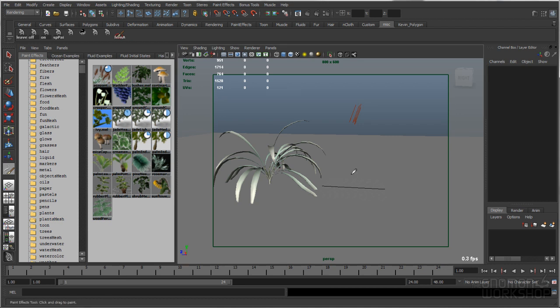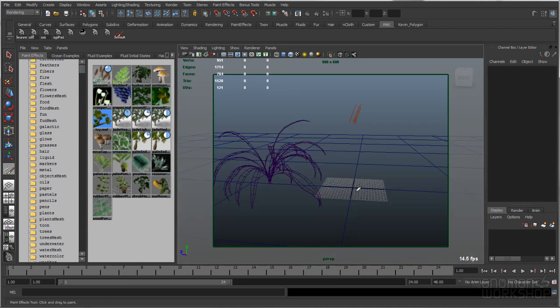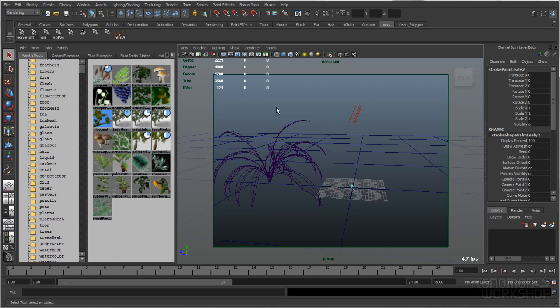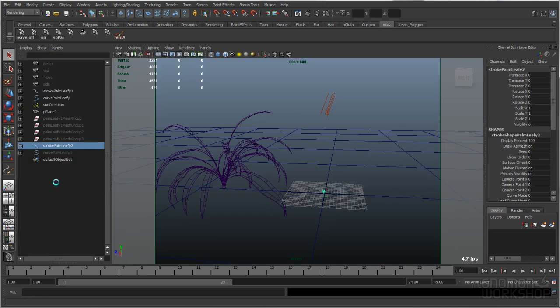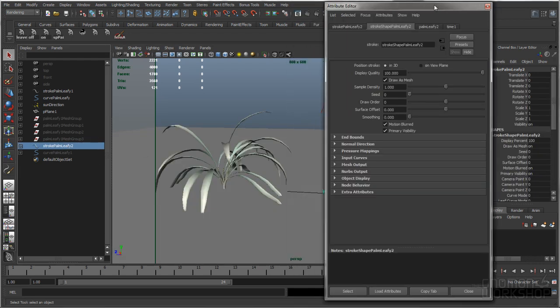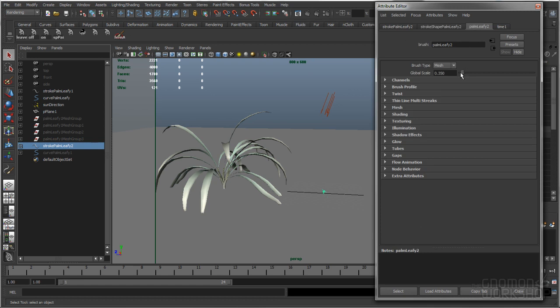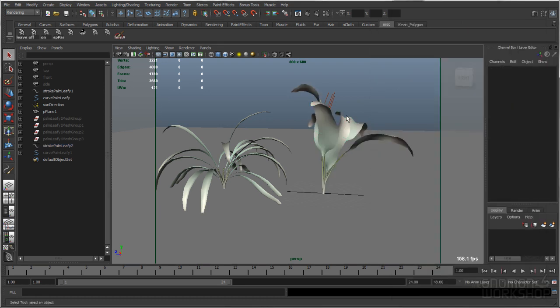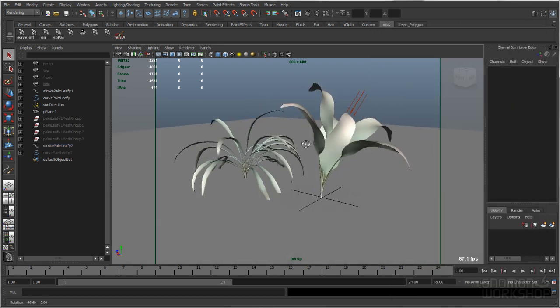So if I select it and paint one in here, I'm just going to paint one at the origin. It pops in really tiny, and so I'm going to need to scale that up. The first thing I'm going to do is go to the attribute editor, palm leafy, and increase the global scale, just so this is more at the scale I want to work at. All right, so this is this preset.